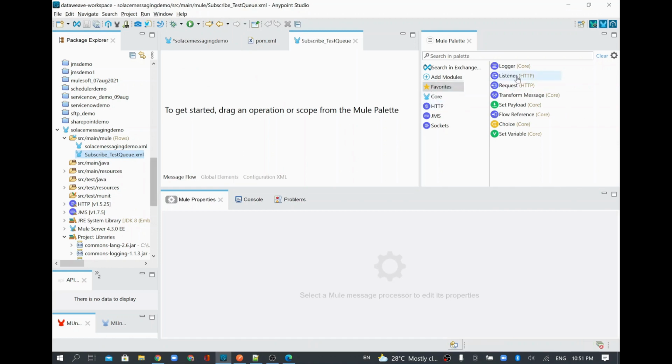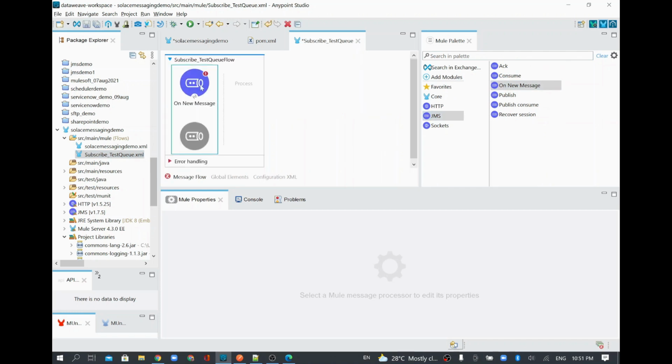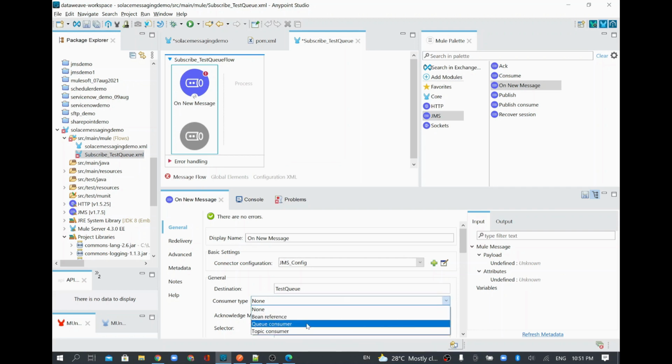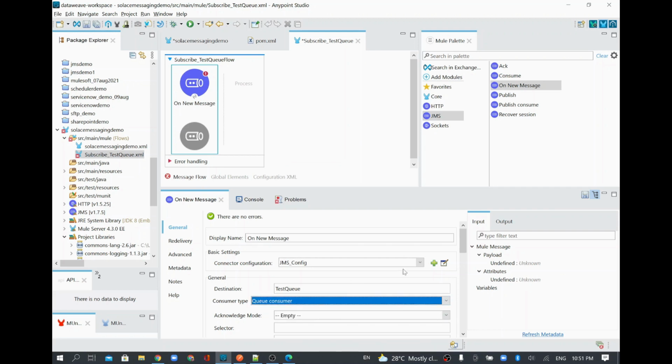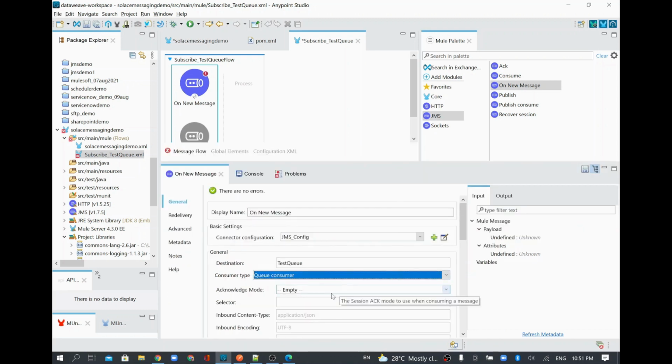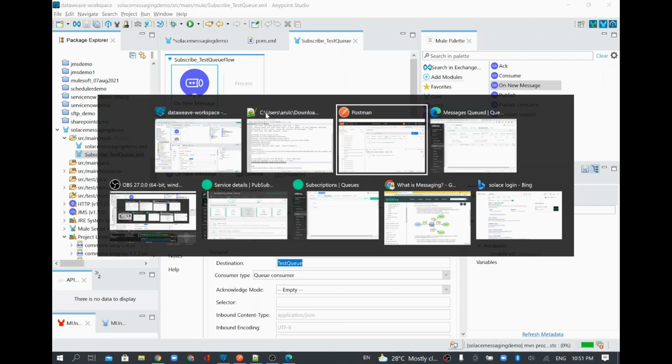Here I'm going to use JMS On New Message. Any message coming to the queue, I want to subscribe to it. So I'll select the configuration which we already configured in the project, and for the destination I'll say test queue, because there are 2 messages in the queue now. I'll take it from the queue, and for the consumer type I'll select queue consumer and test queue. Now I'll go to that image again.